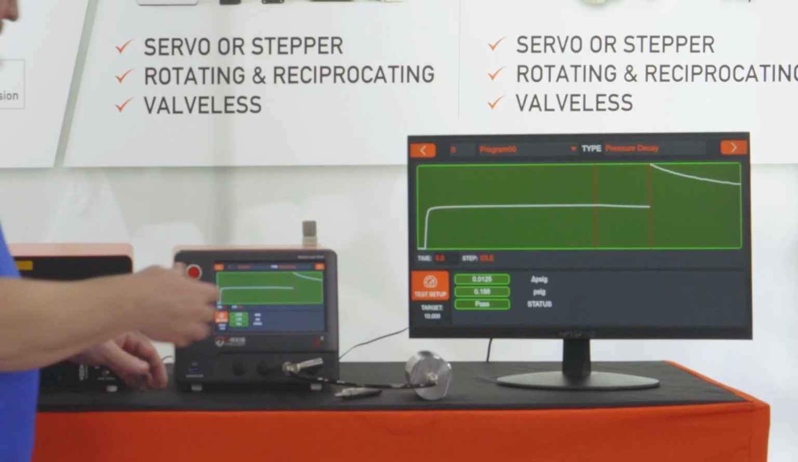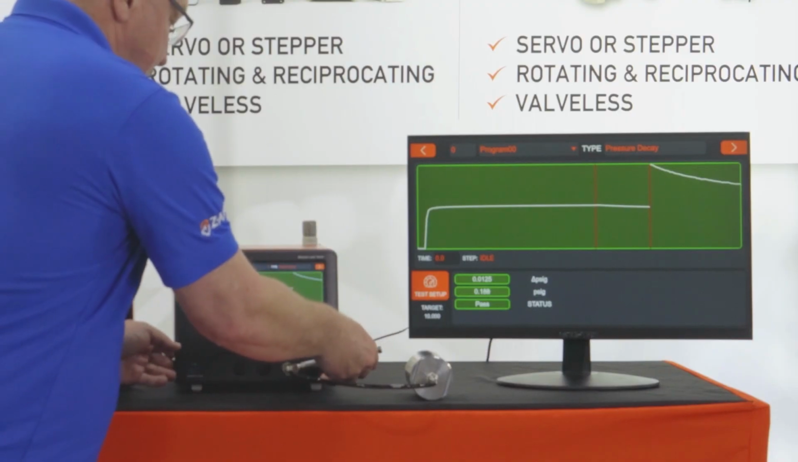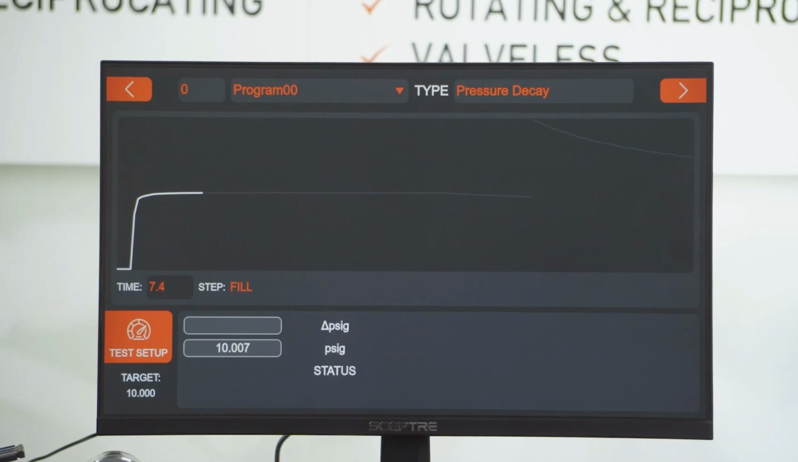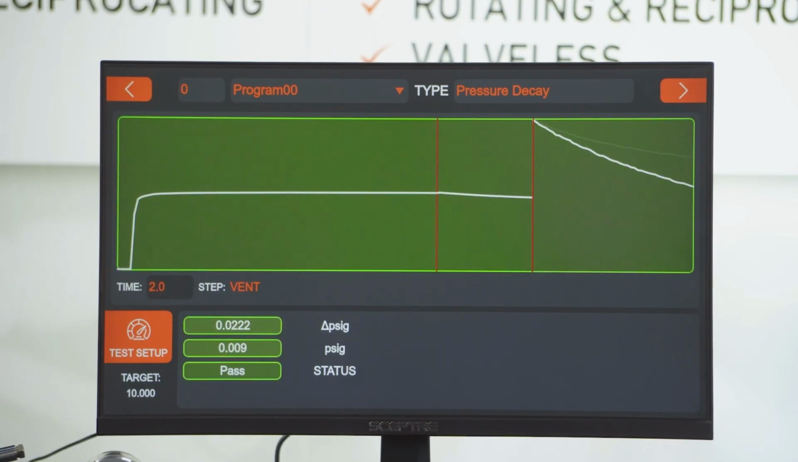Well, let's see what happens when we add the leak standard to it. Remember, we had barely 0.01 difference between the two. So with adding more fill time, and we let the thermodynamics calm down, now when we get into the test step, we see a greater decay. So now at this point, we're seeing 0.02. So we have just about 0.01. So the separation didn't get very much.